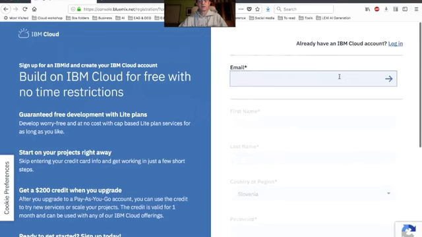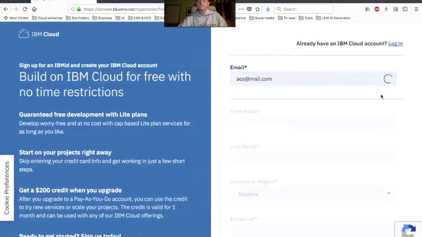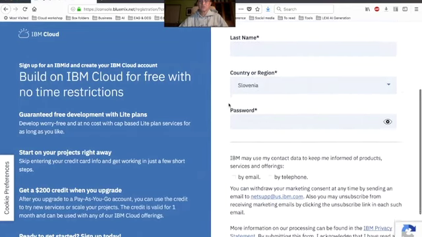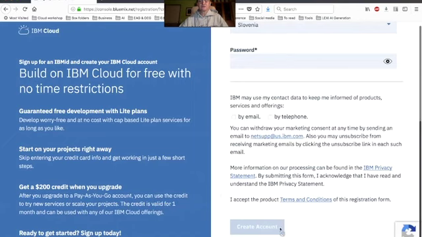Now, I already have my IBM Cloud ID, but if I didn't have it, the way to create one is I will do something like this. Here, I will put my email address. Click on the arrow, and then I'll be asked to enter my name, last name, country, and password. And once I fill that out, I click on the button Create Account. After this, I will get an email into my mailbox asking me to confirm the creation of IBM Cloud account. And when I do that, my IBM Cloud account is ready.